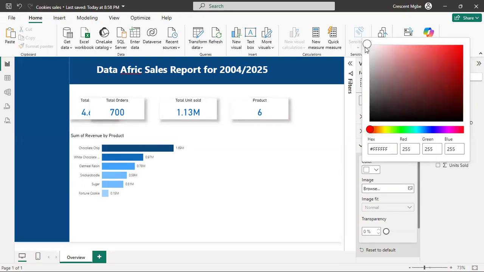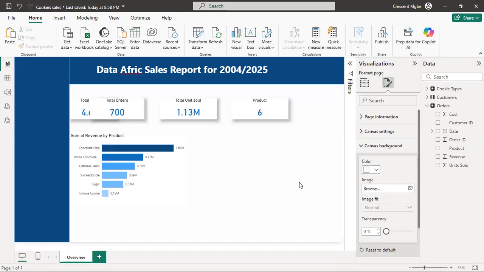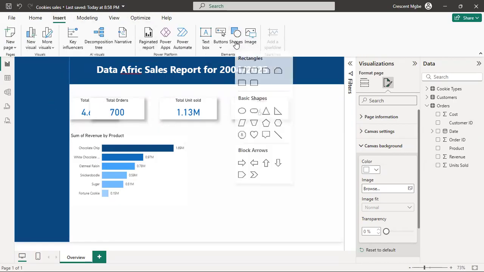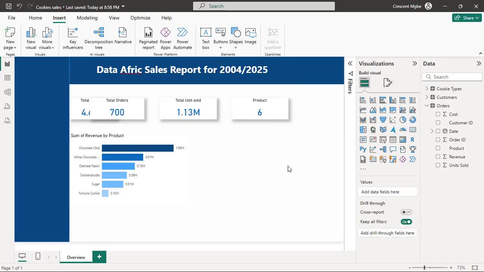You just have to sharpen your design skill, your creativity skill. Okay, good. So this is one way of having your background. Some people like to just use a shape: just go to insert, use shape, and choose this shape to do the entire background, while other people would prefer to use a template that they've designed.